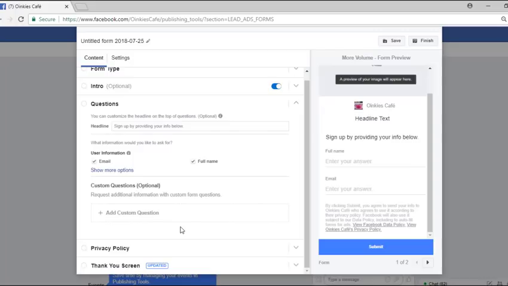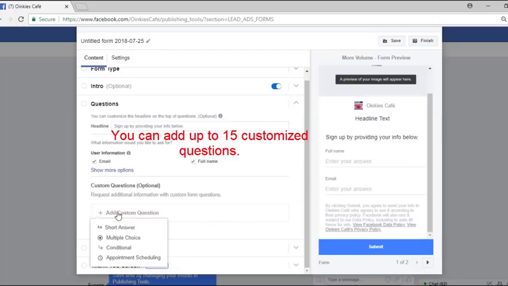Now for the add custom question, when you click on that, it will give you choices of answer format depending on your question or preference. It could be short answer, multiple choice, conditional, and or appointment scheduling. And also please take note that you can add up to 15 questions.